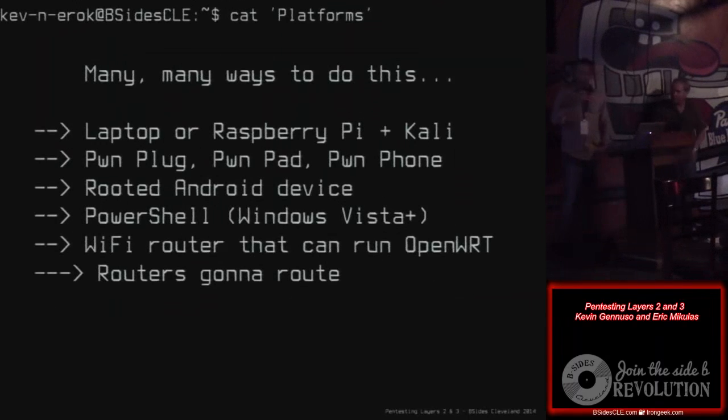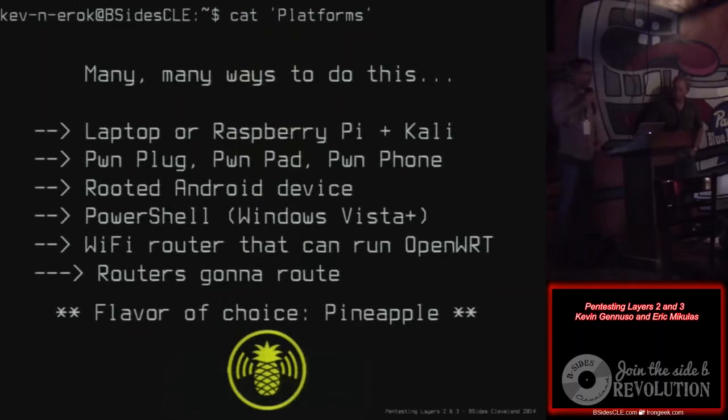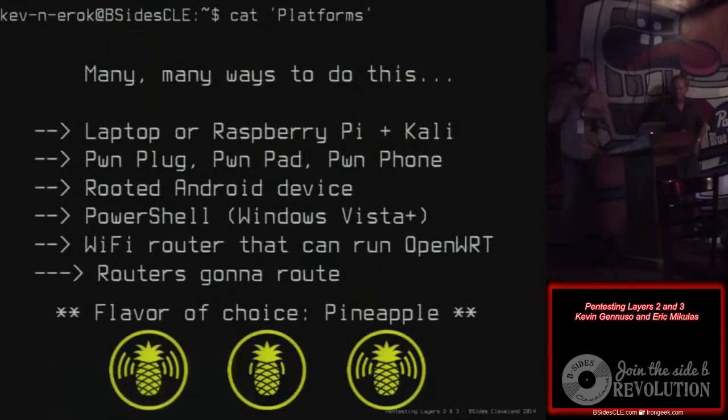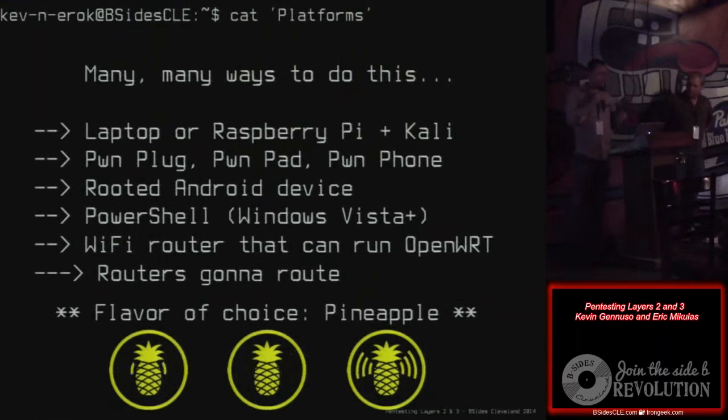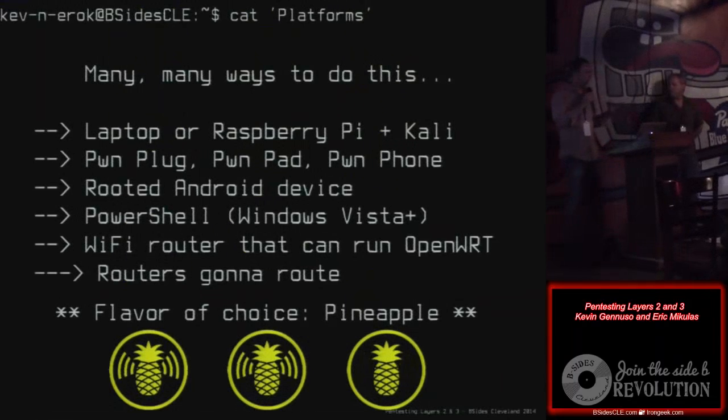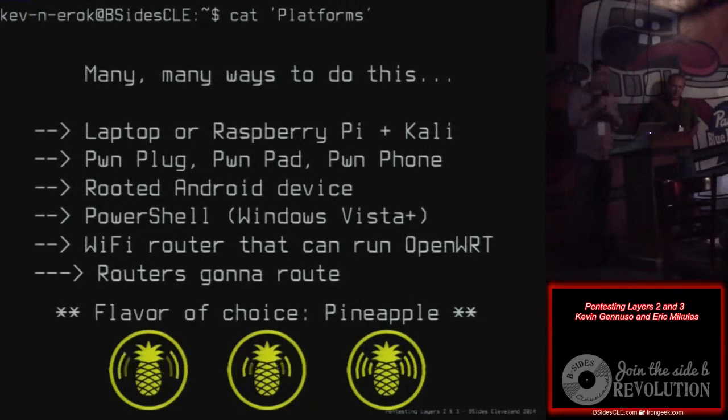So when we talk about the platform, there are many, many, many ways to do this. You can do it with a laptop or a Raspberry Pi running Kali. You can do it with any of the Pony Express tools that are out there. They're very expensive, but man, are they slick. The Pwn phone, take a look at that thing. If you haven't seen it, it's pretty scary. A rooted Android device can do a lot of this stuff too.